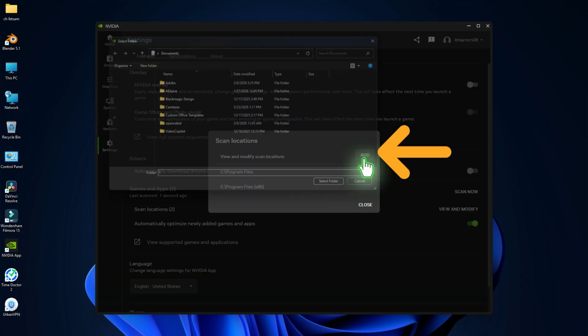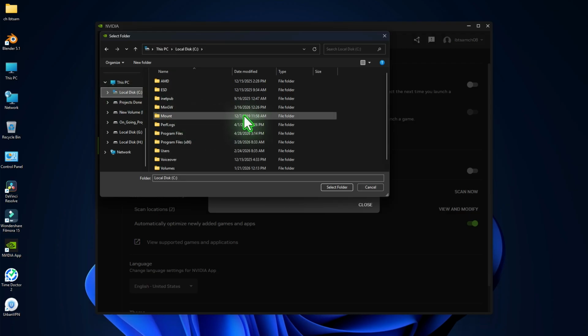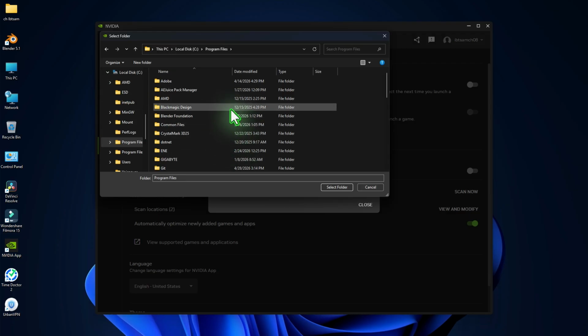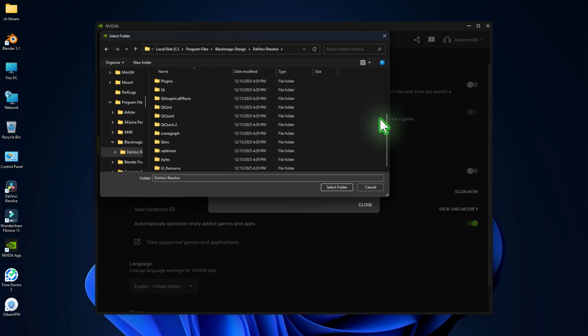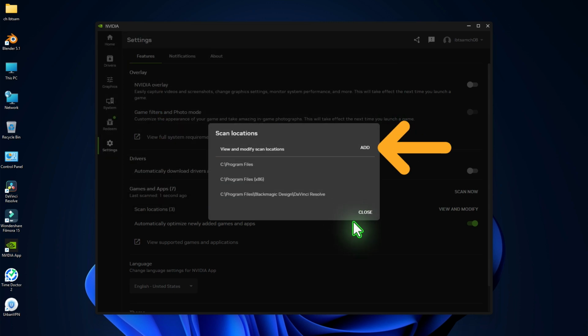If it doesn't detect it, click on Add and manually browse to the DaVinci Resolve executable file. The default location is usually C: Program Files, Blackmagic Design, DaVinci Resolve, resolve.exe. Select the resolve.exe file and click Add.